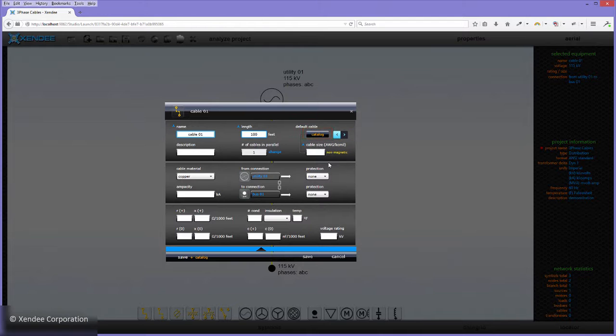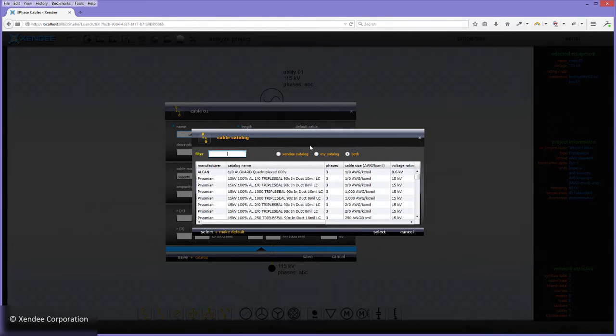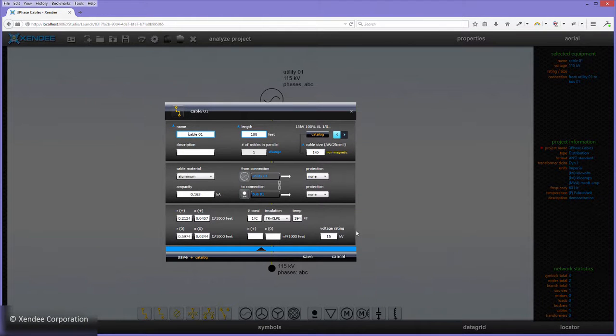In order to simplify the design workflow and minimize the need for nameplate data, a library of cables is included that provides typical input data for a desired cable type.